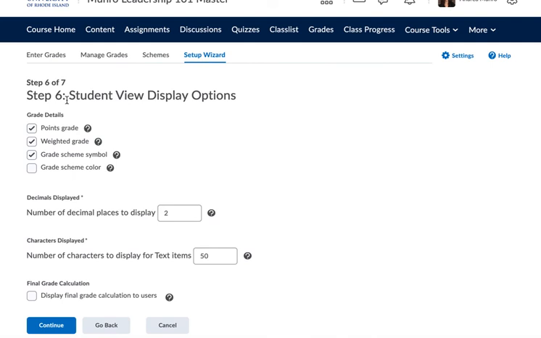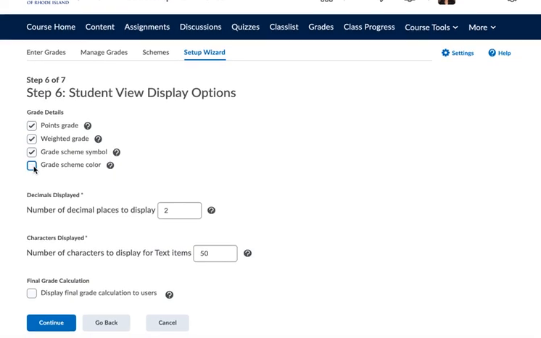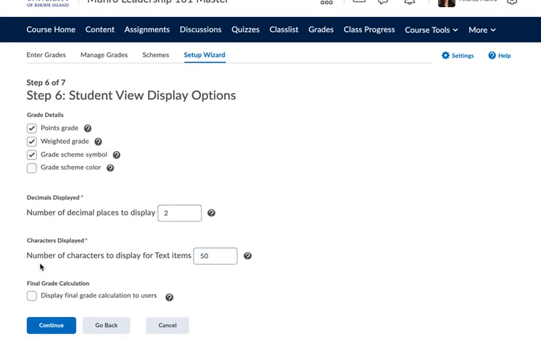And then this is what the students are able to see. So they see their point grade, their weighted grade, the grade scheme symbol. Sometimes if you want to color code your grade book, you want students to be able to see that, you can. And then, the number of characters, all of these things are customizable. I typically just leave this as is.